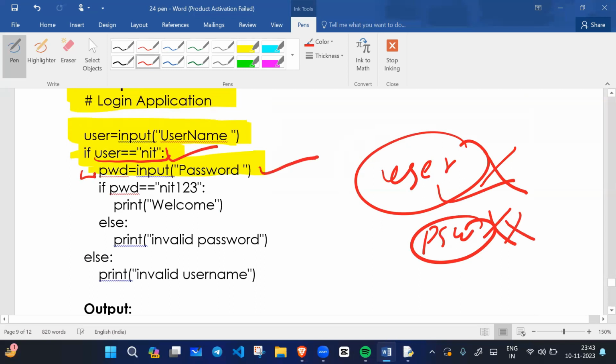That's why it is inside the if block. After that, I'm using an if inside the if. So this is nested if. If the username is correct, I will take the password and check it. If the password is equal to NIT123, then I will say welcome. Else I will say invalid.